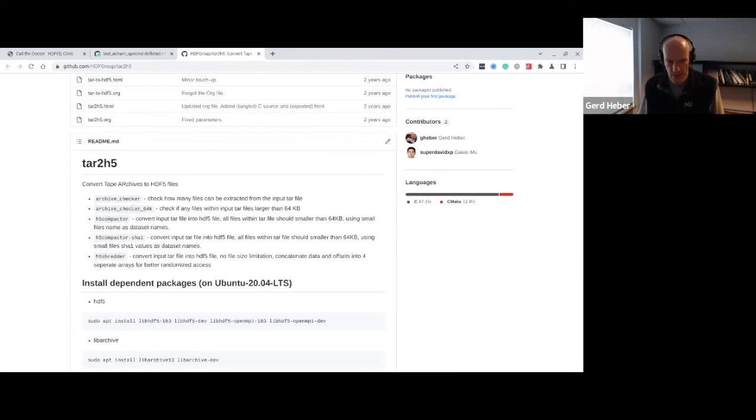So this is a situation where Archive Checker returns nothing and says all the objects are less than 64 kilobytes. In that case, the H5 Compactor would go in and create, per object, per image in the original tar archive, a compact dataset, and it would use the name of that file included in the tar archive as the name of that dataset.